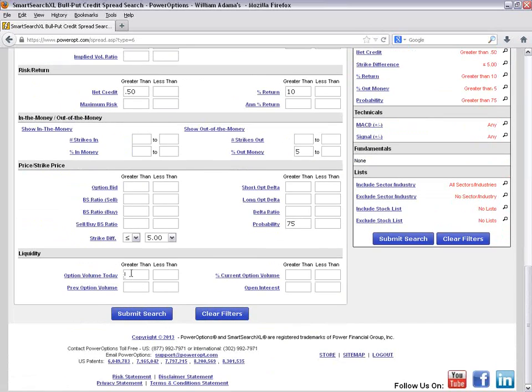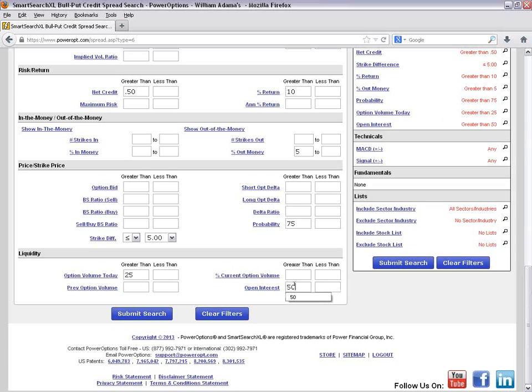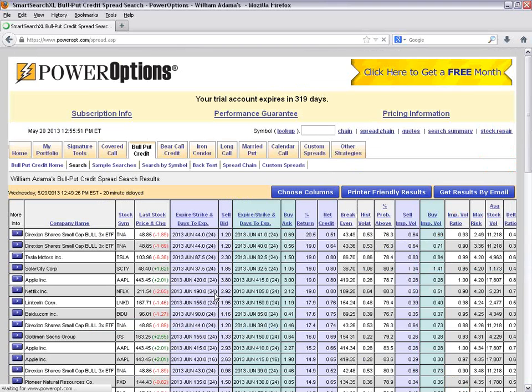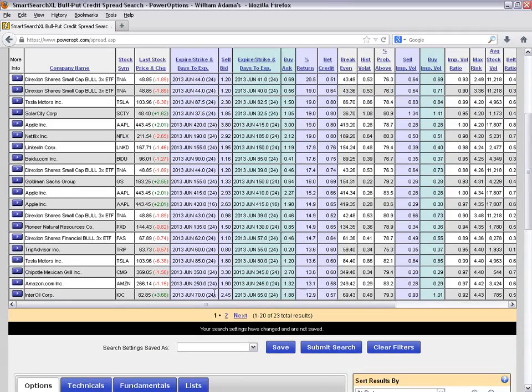I'm going to have some requirements here. Let's keep our volume to a minimum of 25 and minimum open interest of 50. Okay, so I increased it a little bit more. Let's submit that without using any stock criteria. Every 20 minutes, we're building approximately 1.2 million bull put credit and bear call credit spreads, which equates to a large number of iron condor potentials.